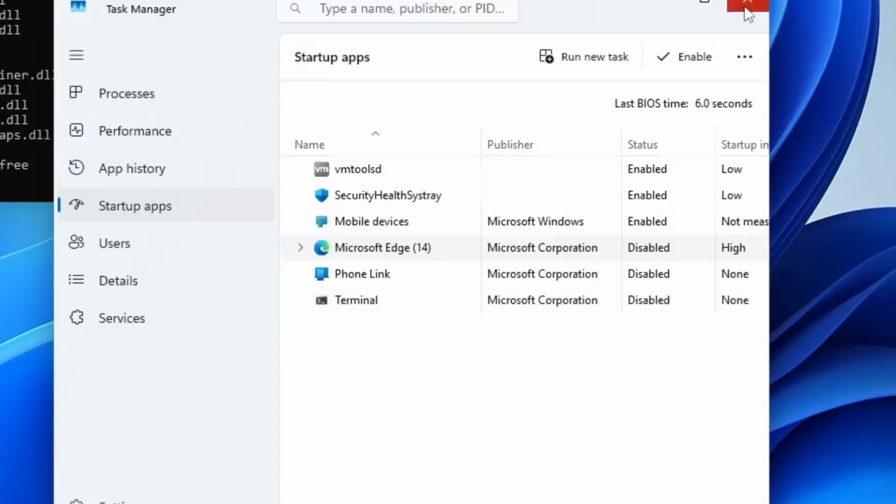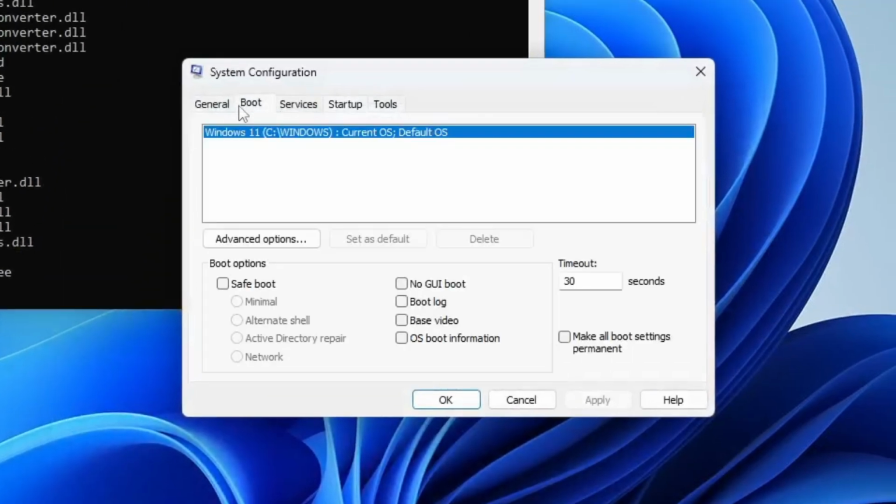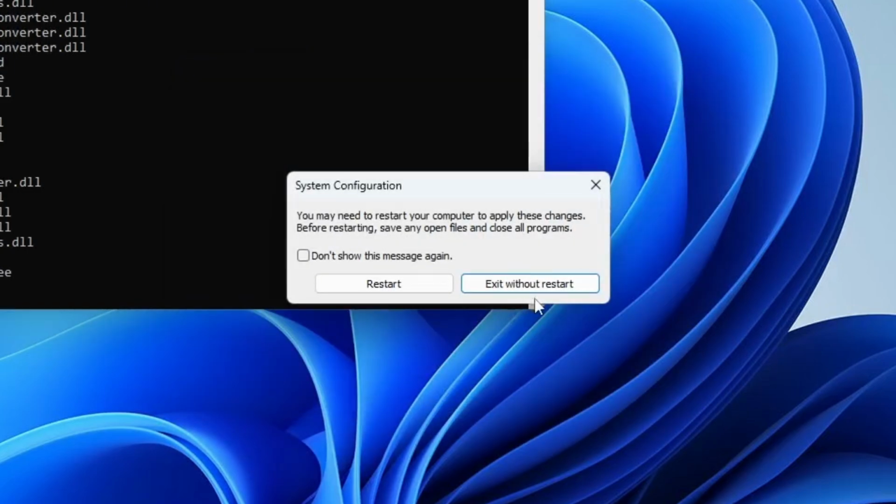Once done, return to the System Configuration window and go to the Boot tab. If you want to run a deeper scan in a more secure environment, you can enable Safe Boot. Check the Safe Boot option and select Network so you still have internet access. Then click Apply, hit OK, and restart your PC. It will boot into safe mode with networking.